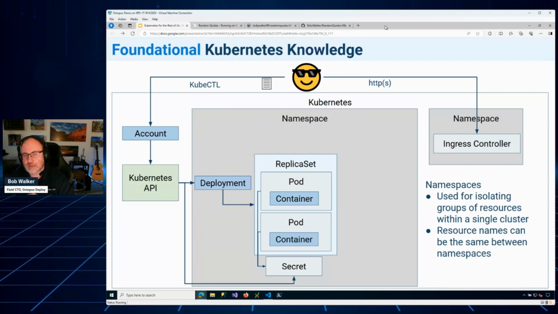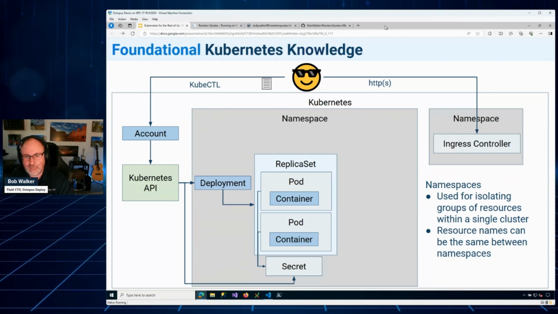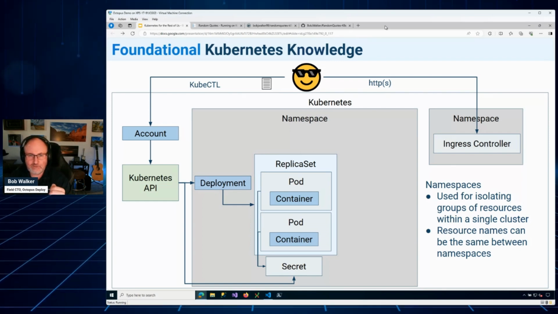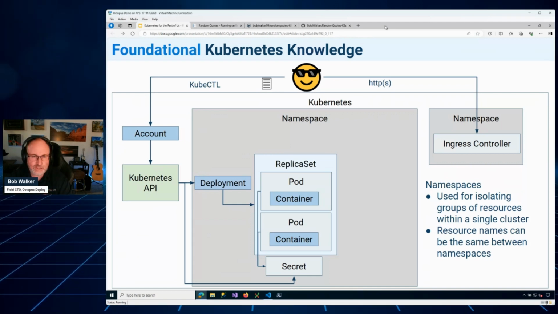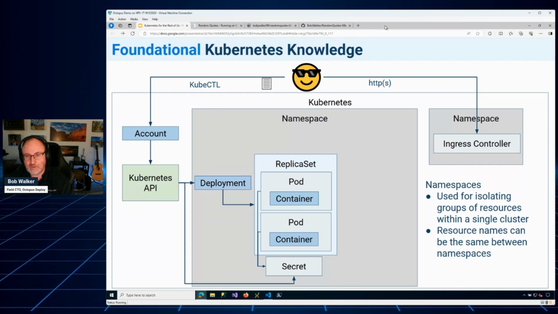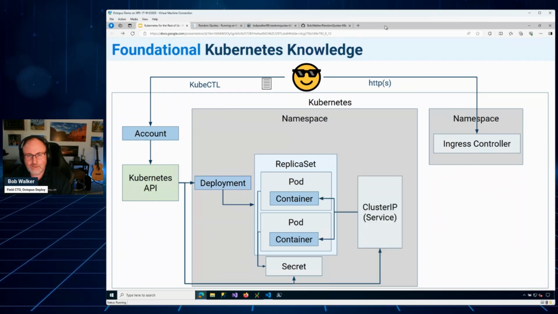Now, I need a way to access my containers, because I still don't have a way to get traffic from my ingress controller to my container. And I don't want the ingress controller to connect directly to those pods, because as you saw, we were deleting the pods and deleting that replica set every time we did a deployment. So this is where we would create a cluster IP.